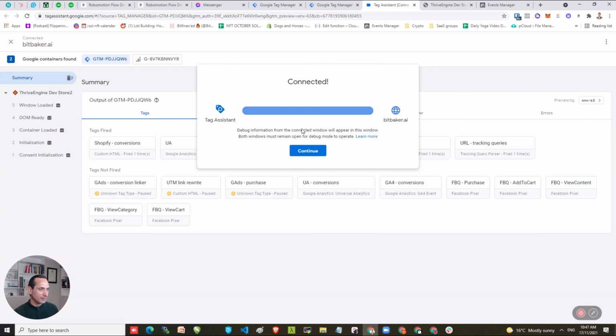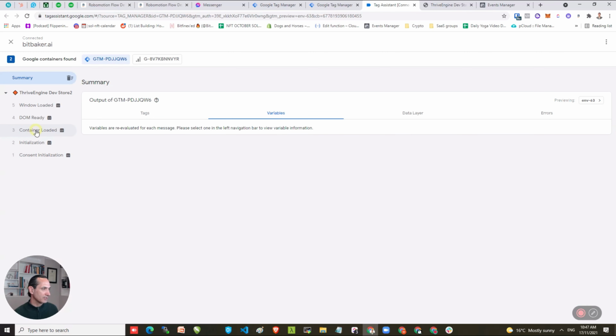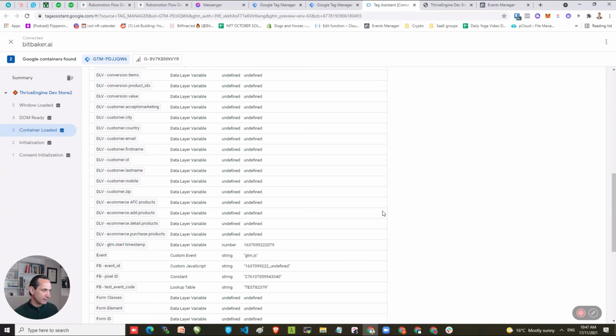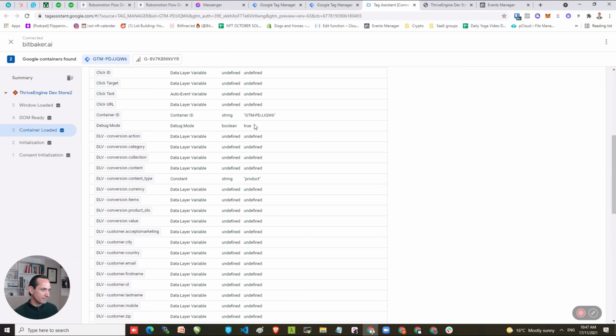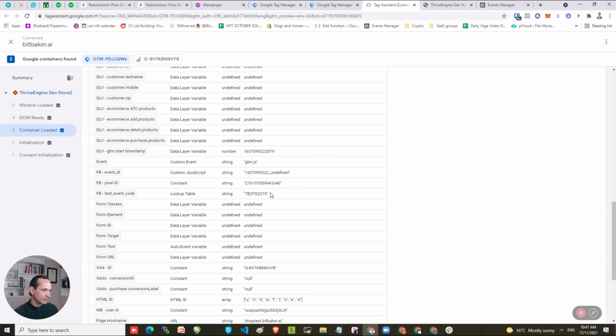All right, so we go back to our console here, and we see all the tags that are fired, which is great. But if I go to variables and I click on container loaded, these are all the variables that have loaded. Now if we go down to debug, there we go. There's the value true, right? Debug mode true. And there's our other value. Where is it? The FB test event code. So there's my test code. All right, so that is now sending the right feedback to Facebook.